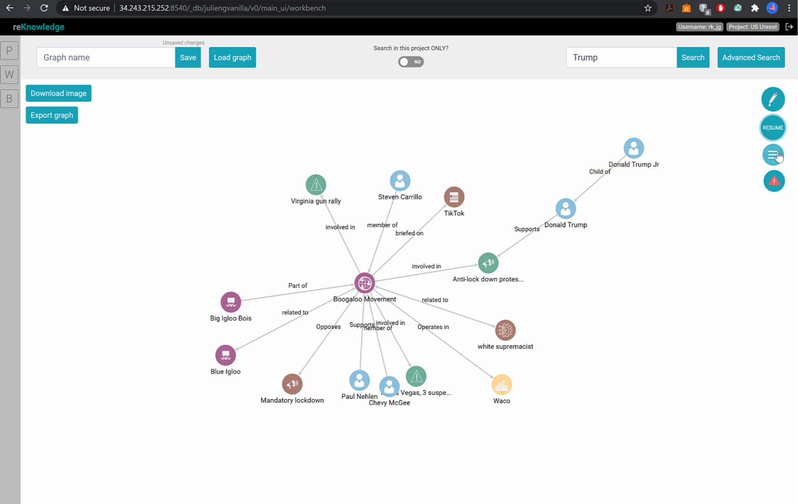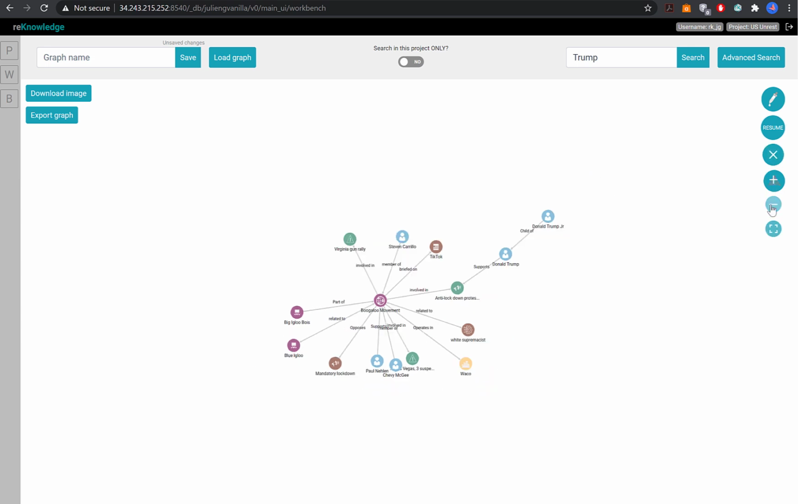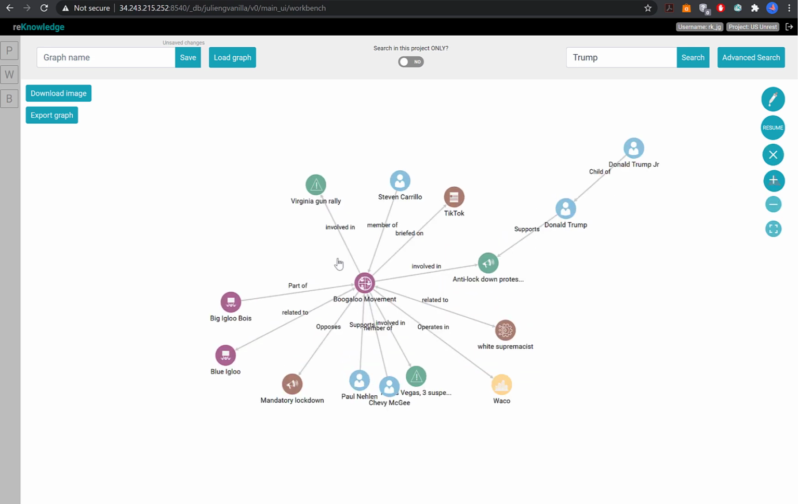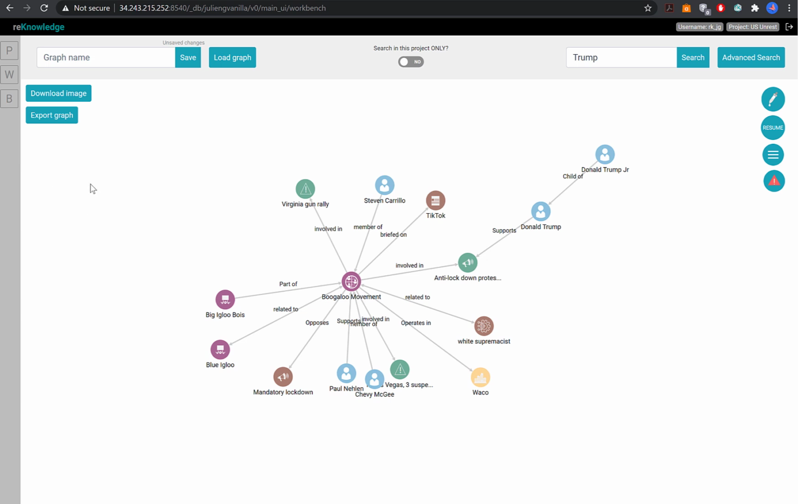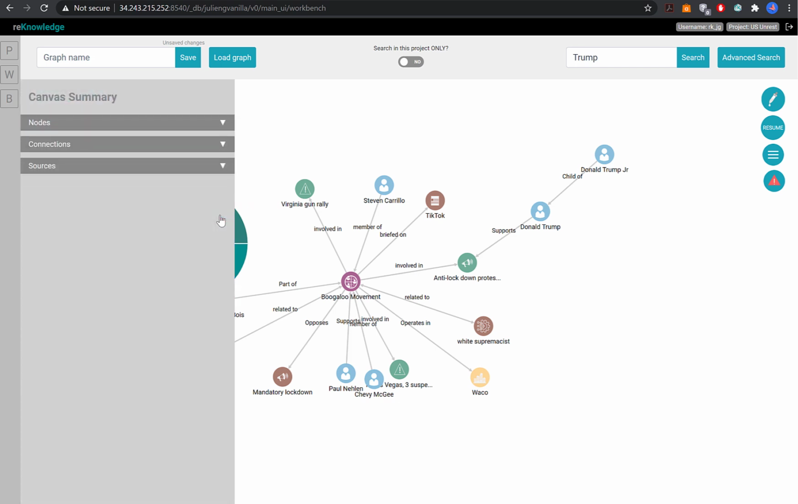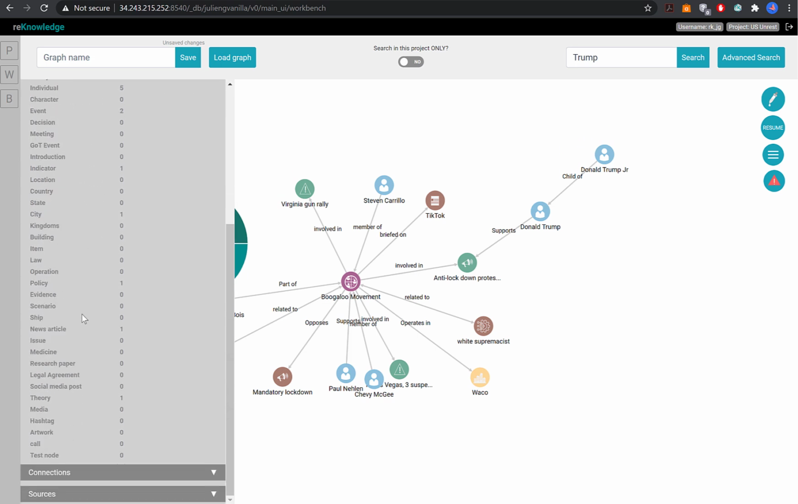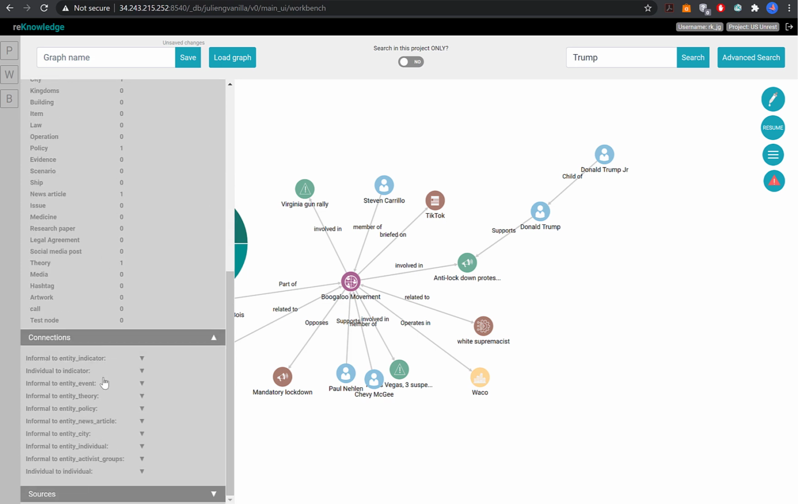You can also use the navigation panel to zoom in and out of your graph. Otherwise, use your mouse wheel to zoom in and out. You can also center on your graph with this button. Finally, you can look at the summary tab by right-clicking on an empty space and clicking the information button. This will open the canvas summary where you can see how many of each node are being visualized, what sort of connections are being visualized, and so on.